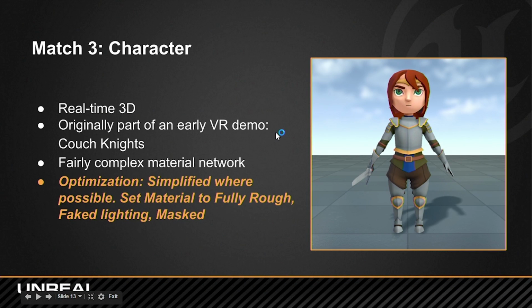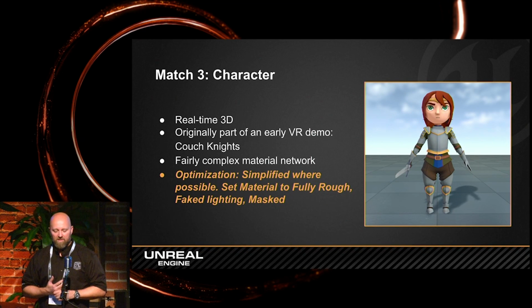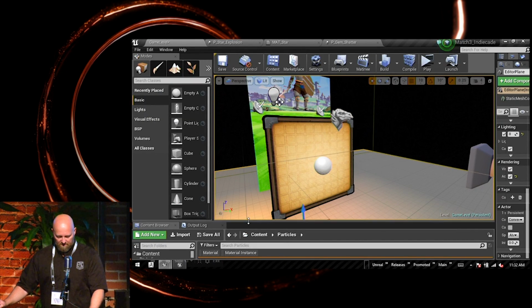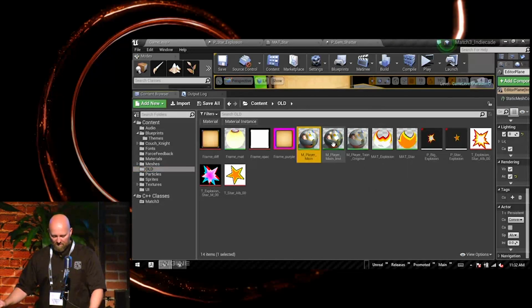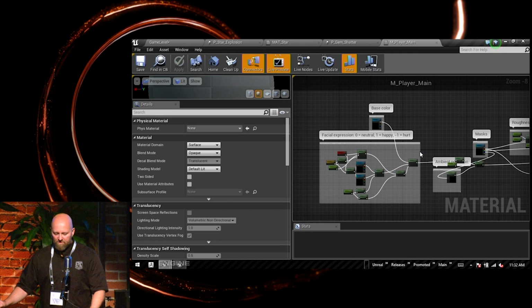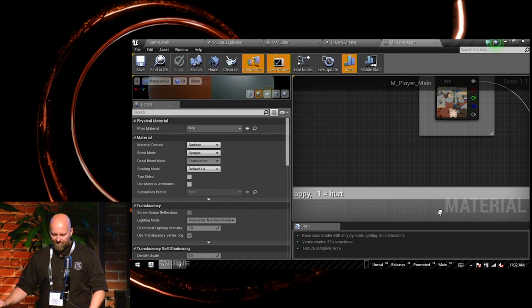Okay. Yeah, then finally the character mentioned previously. So this is the one sort of real-time 3D piece in the project, originally part of Couch Nights, and had a fairly complex shader network. So let's go ahead and find her. Not too crazy. This portion of the graph here is largely handling her facial expressions.